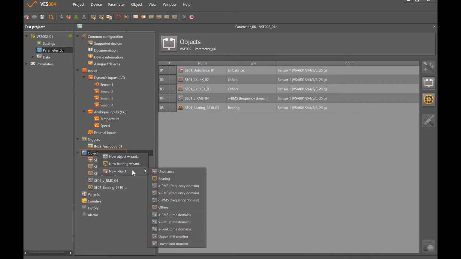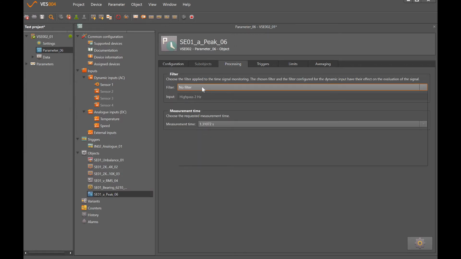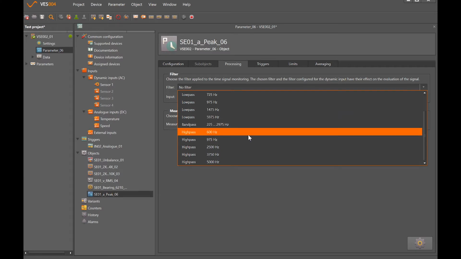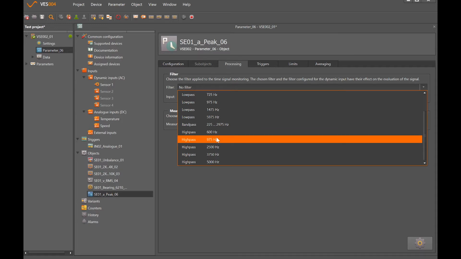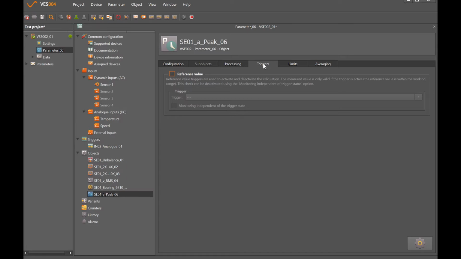We will also look for peak acceleration. This is looking for the maximum acceleration level, either in a positive or a negative direction, and calculating based on that. I'm just going to remove the time for neatness. So it's on sensor one. For processing, we can have no filter, or there are various high pass, low pass and band pass filters. I'll set a high pass, say 975 hertz. There's no triggering there because it's just looking at that frequency range regardless of speed.